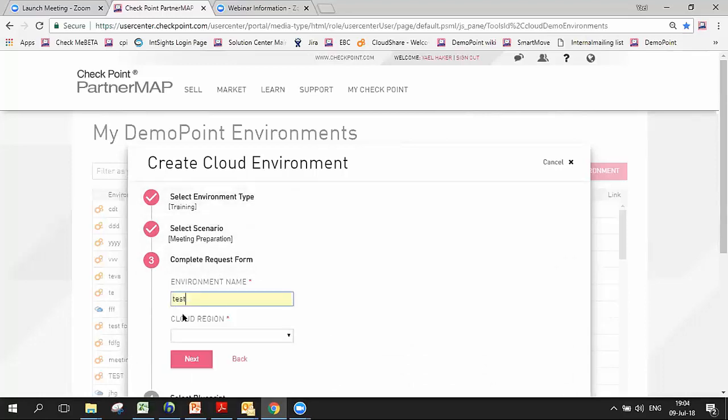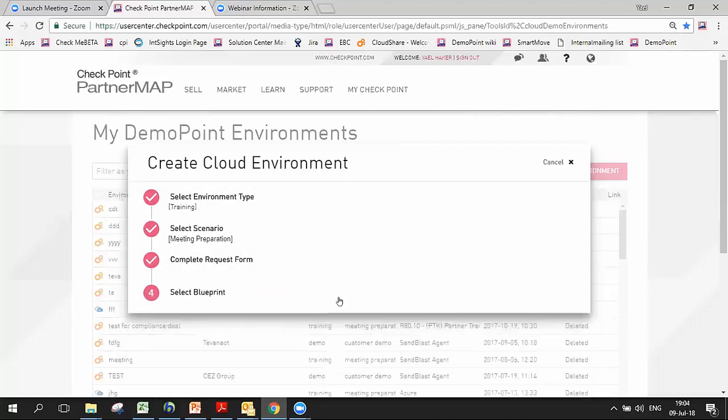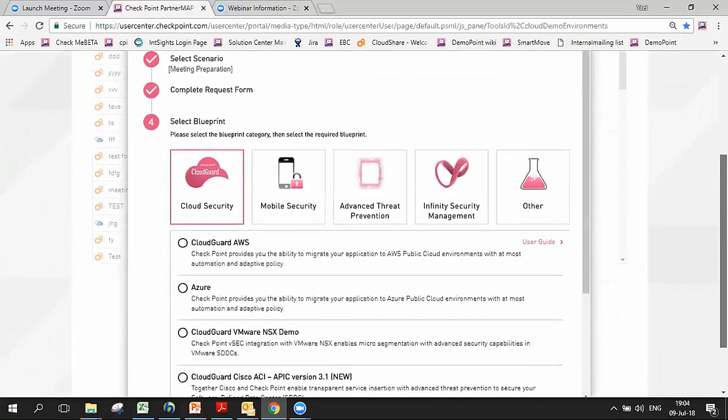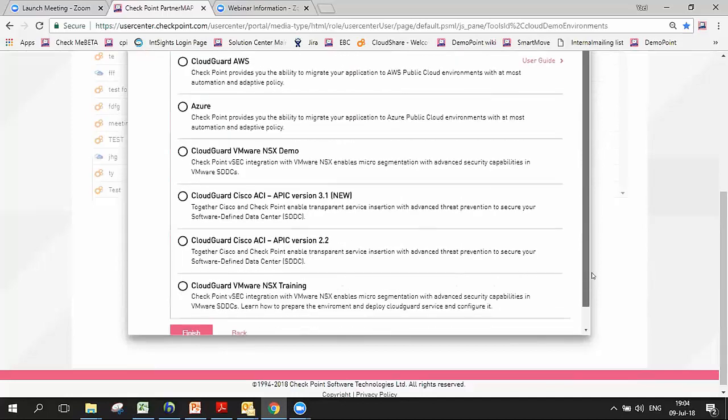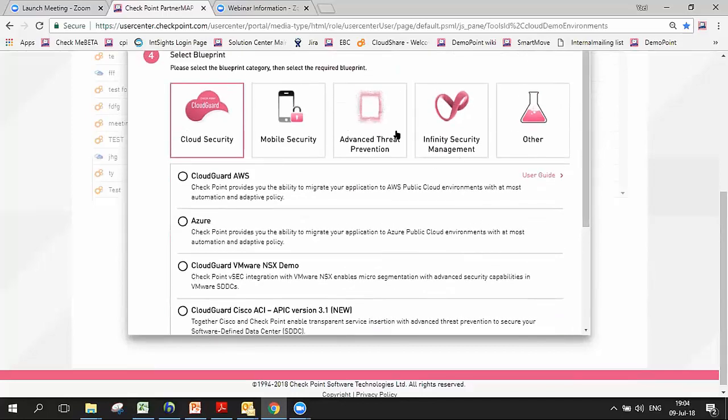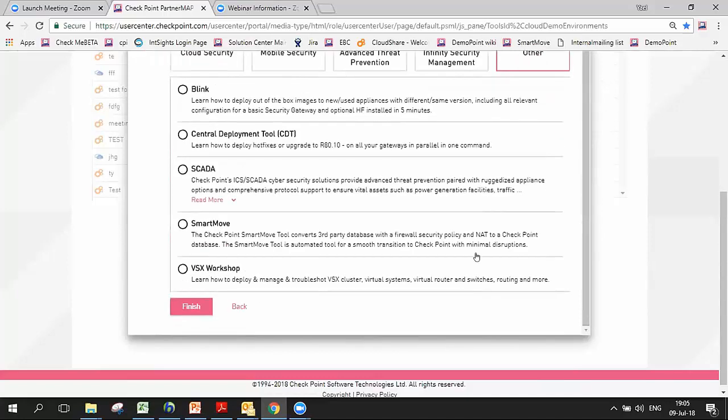So just for the testing, I'll show you where our demo is located. Just for the exercise, I chose the cloud region to be Europe. And here in the list of different blueprints that I have, you have cloud, mobile, advanced threat prevention. Under other, you will have the VSX workshop that we're about to show you right now.